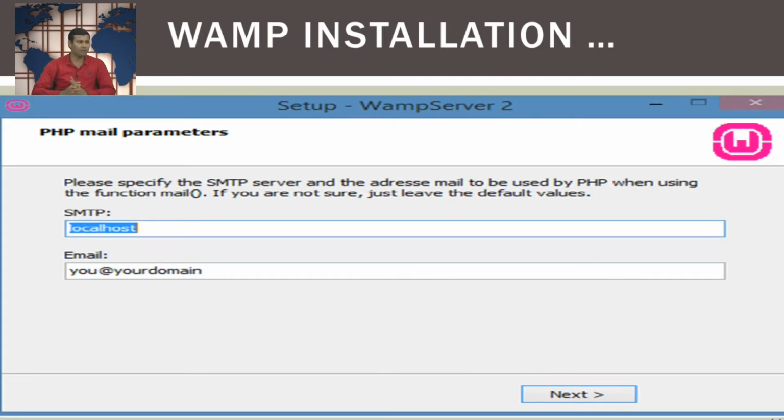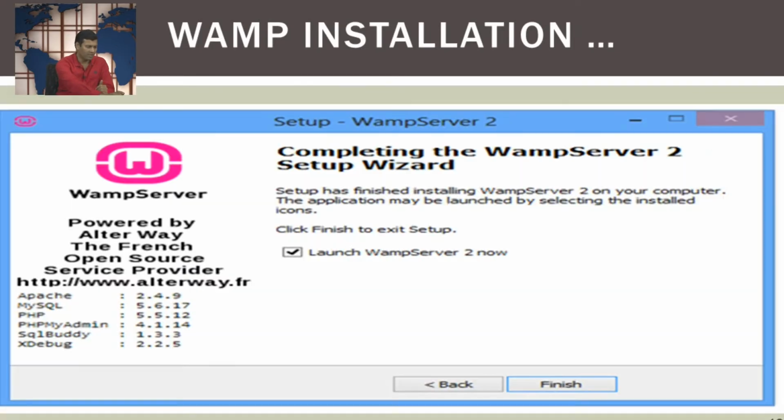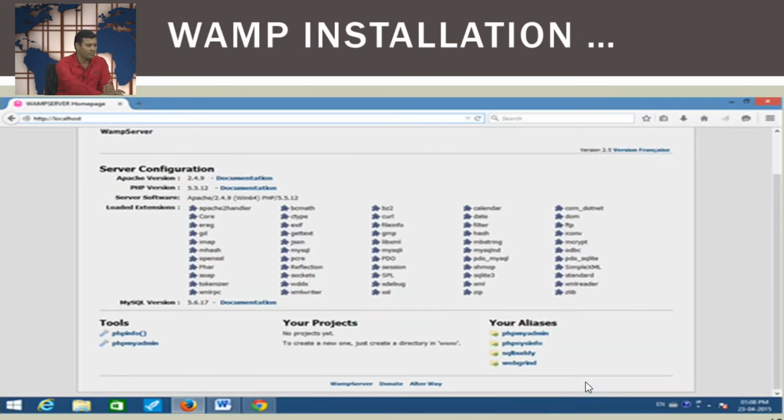After that, finally, it will ask you to provide mail parameters, because if you want to send email using a PHP script, you have to provide these parameters. If you do not have any idea what to enter, you can just take the default values and click the Next button. Finally, it will show "Click Finish to exit setup" and complete the setup wizard. If you click Finish, your Wamp has successfully installed.